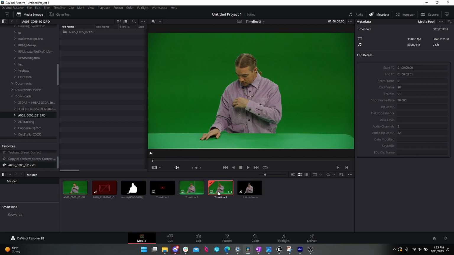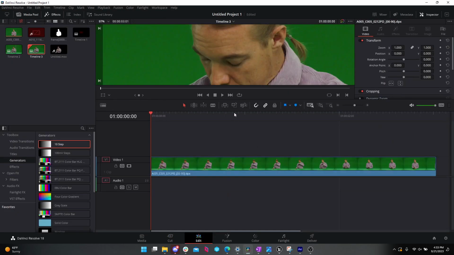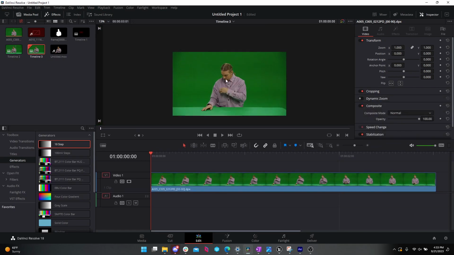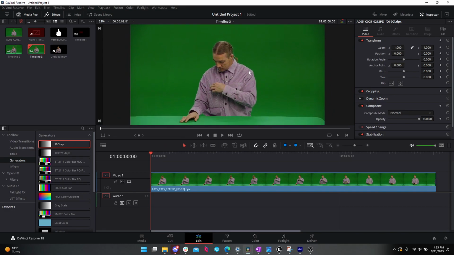In Premiere, it's called Sequences. Now I'm going to go to the Edit tab. It looks like any timeline that you've ever used in your life. Scroll in and out with the middle mouse button.